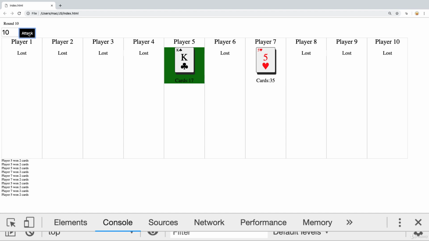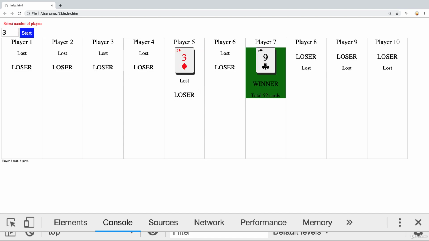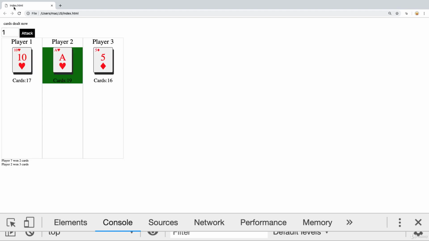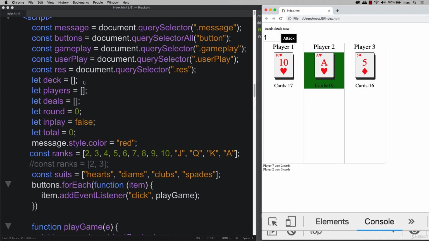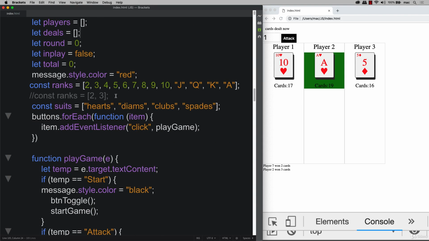So it looks like we're down to 2. And the functionality is working properly. We end up with the winner, total of 52 cards, and we can restart the game. So it's working on the larger scale as well as we adjust the numbers. So now it's up to you. Take the code, try it out for yourself, make some adjustments, make some tweaks to it.